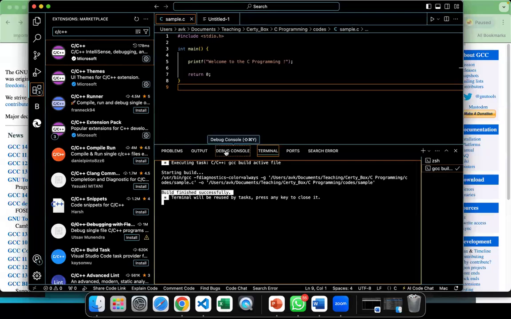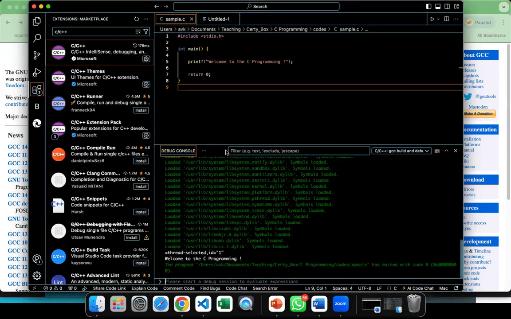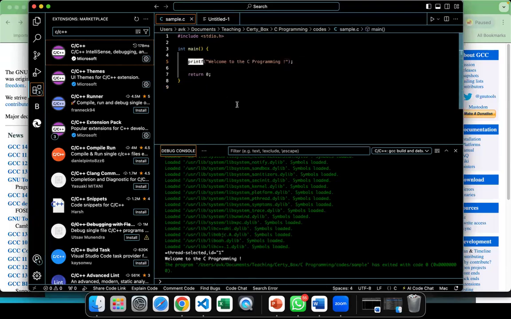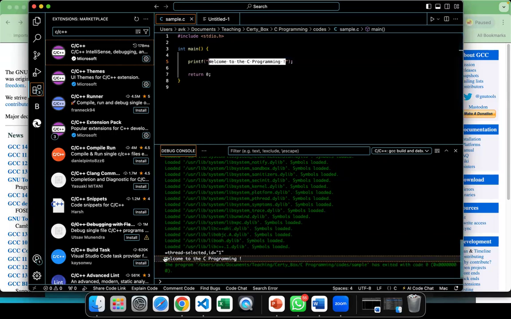I'll show you that. Before that, just go to the debug console. Debug console is the GCC compiler console. After executing this, I am using printf here. Printf will print on the console whatever you have written. Here I have written "welcome to C programming". You see here, the output "welcome to C programming" got printed on the console. This is one way to do it.